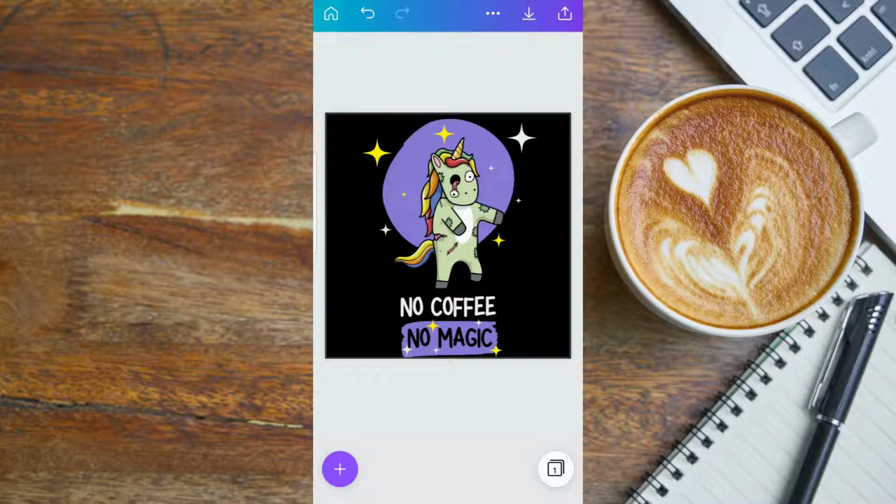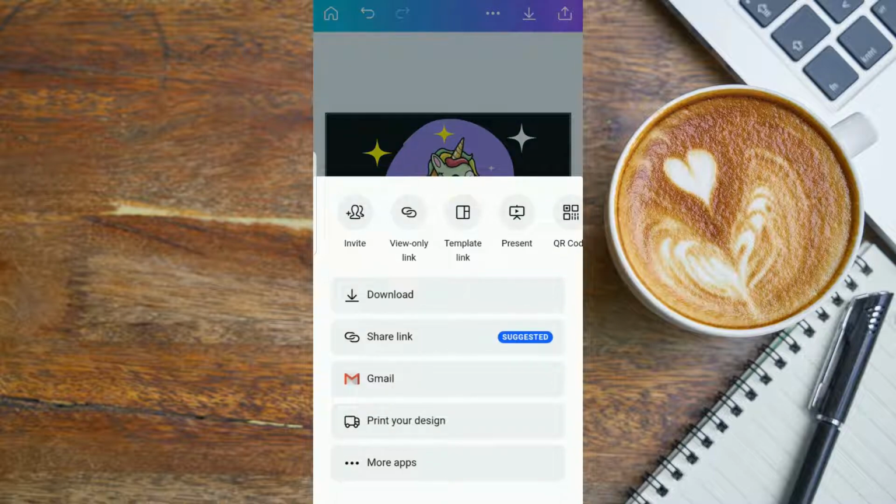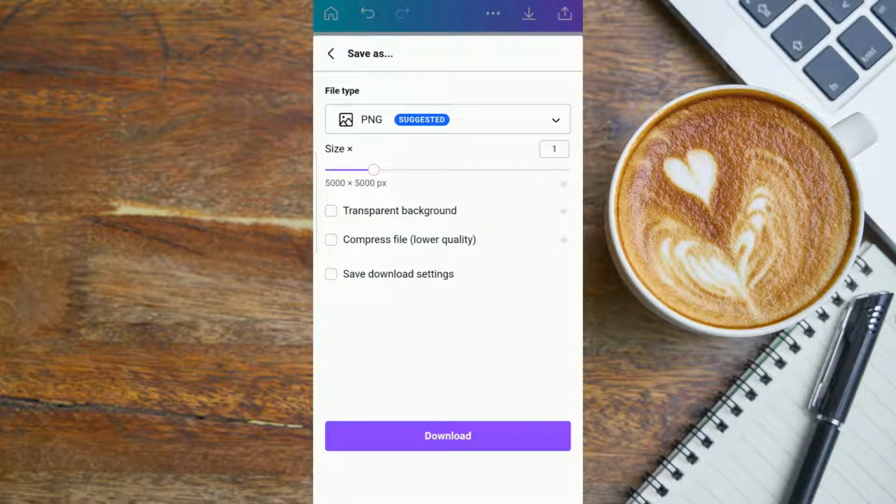Well, if you made it this far, congratulations. What I'm going to do now is show you how to download this. Now remember, we downloaded this as a transparent background, which is a pro feature. So you go to the plus sign, the arrow pointing up, located at the top right of your phone. You're going to go to download, tap on transparent background, which is a pro feature, and then say download.